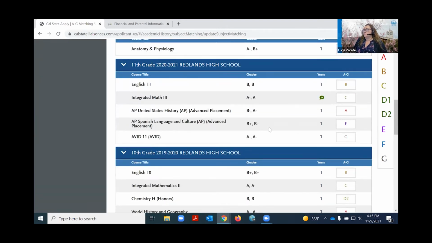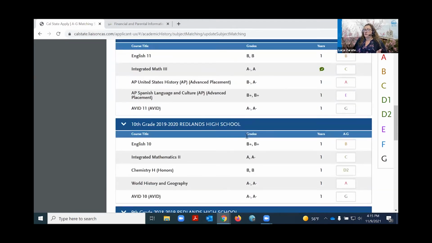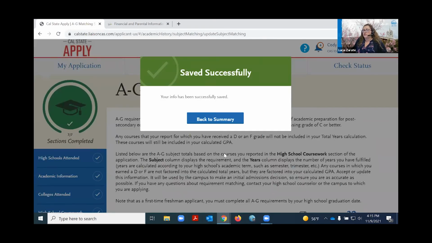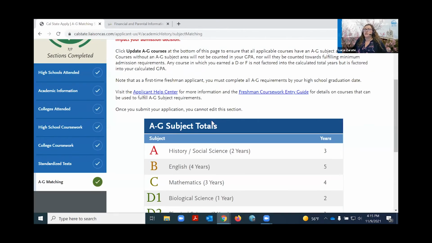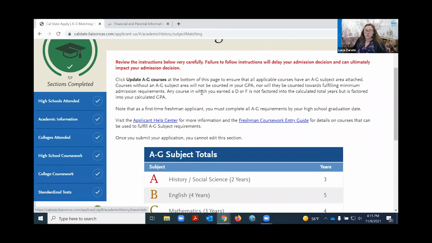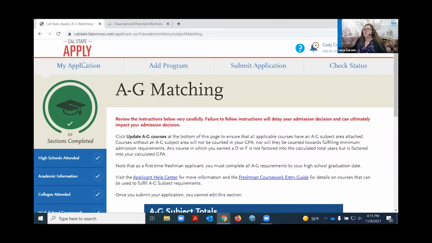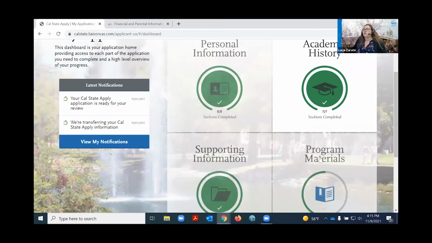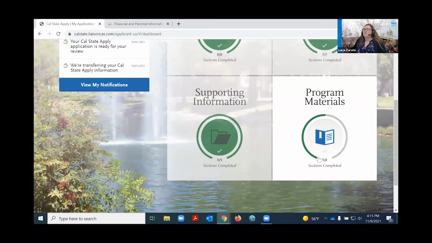Here I also wanted to show my AP. I didn't take foreign language. I only took AP Spanish, but the AP Spanish is validating my lower level Spanish. So I feel confident everything looks good here. I'm going to save and continue, and go back to the summary. Now everything's check marked in my quadrant 2, everything's green, and I'm ready to go on with the application. Now we're going to move on to supporting information, and I'm going to turn it over to my colleague, Iveth.